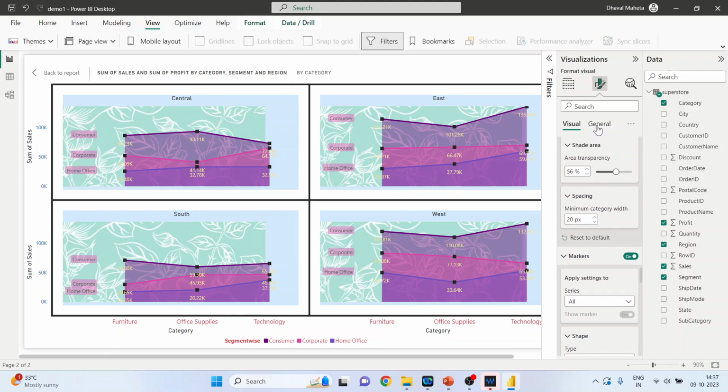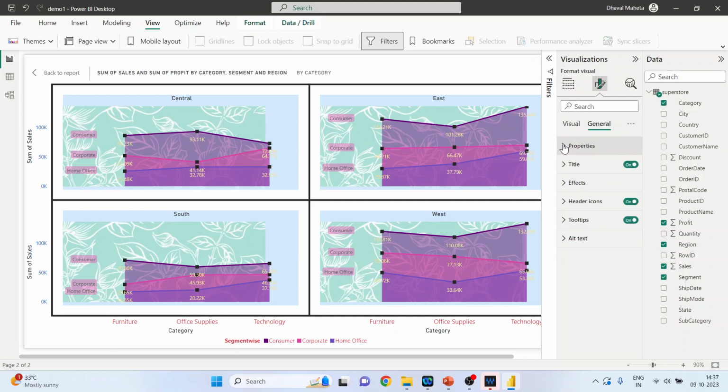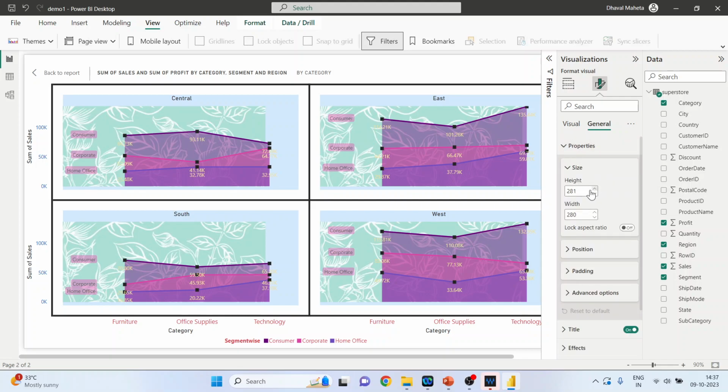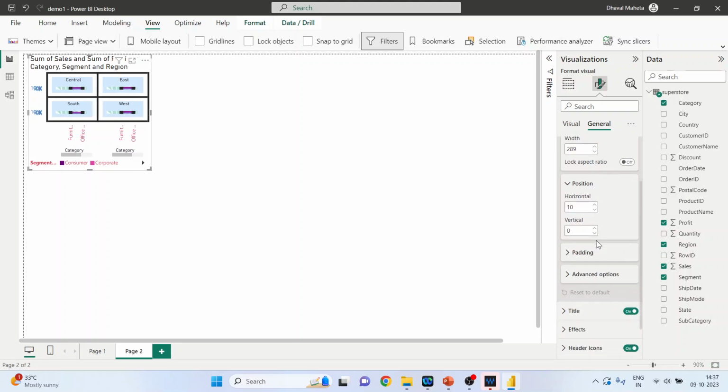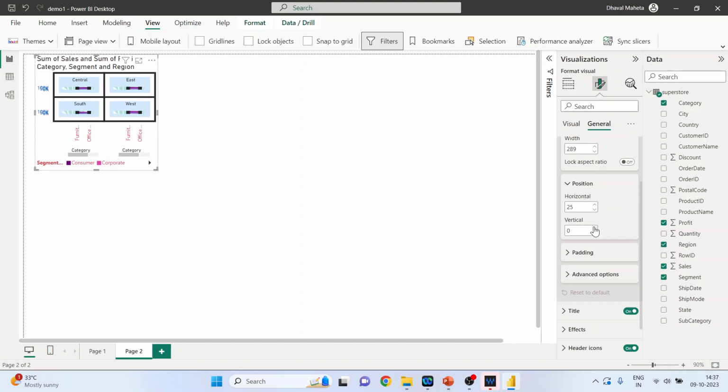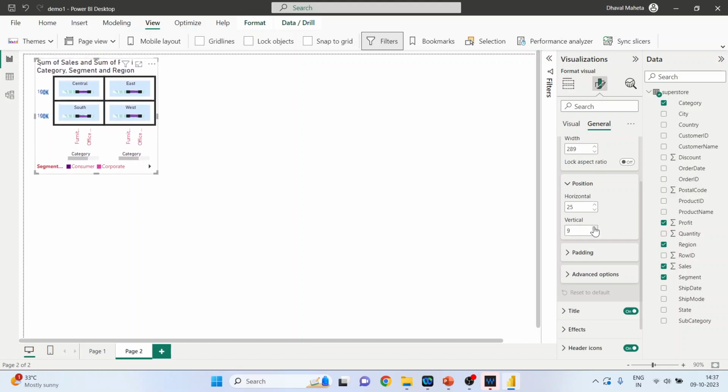Now we will go in general, properties, back to the report. The height, the width can be changed. Height and width can be changed. Position. So if I change this, the chart will move towards the right hand side. If I change this number, it will be moving down.